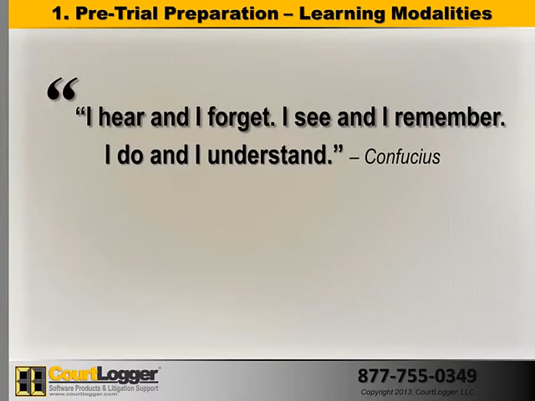Confucius said, "I hear and I forget. I see and I remember. I do and I understand." This statement is as true today as it was over 2,500 years ago. Recent jury research suggests that fully 65% of verbal communication is retained longer in memory when combined with visual stimulus than just verbal communication alone.